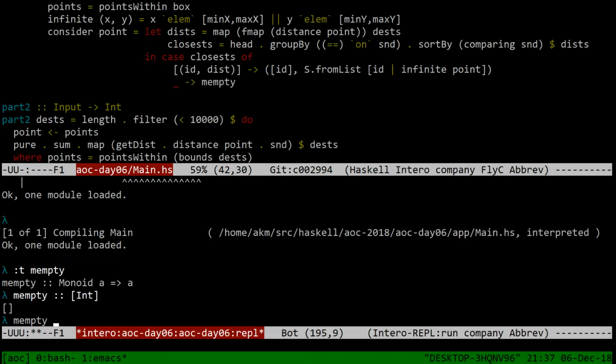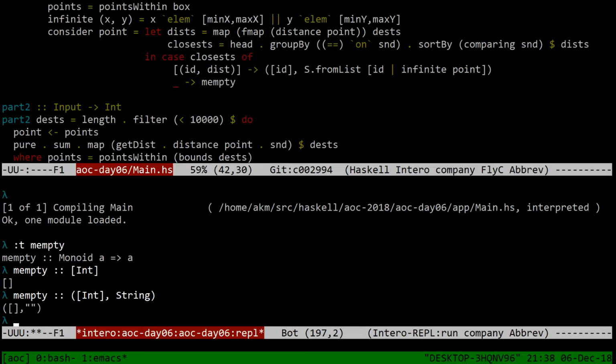But pairs are also monoids if their elements are monoids. So we can say, what is mempty as a pair of a list of int and a string? It's the empty list and the empty string.